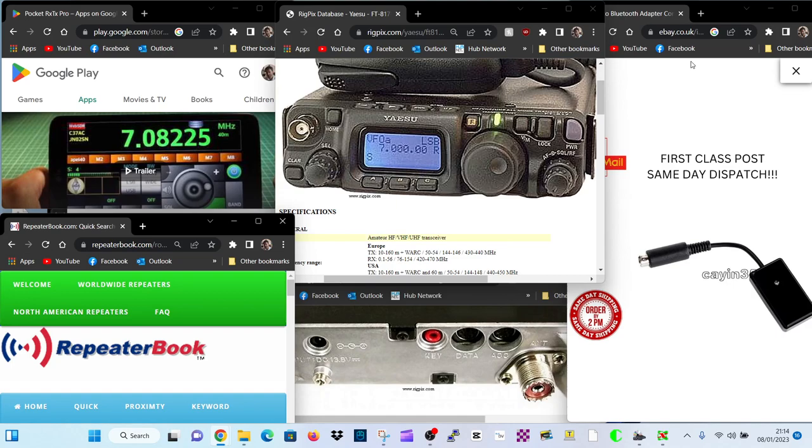I think it's definitely well worth spending the £18 and having some fun with the Bluetooth CAT connection on your Yaesu 817, 818.